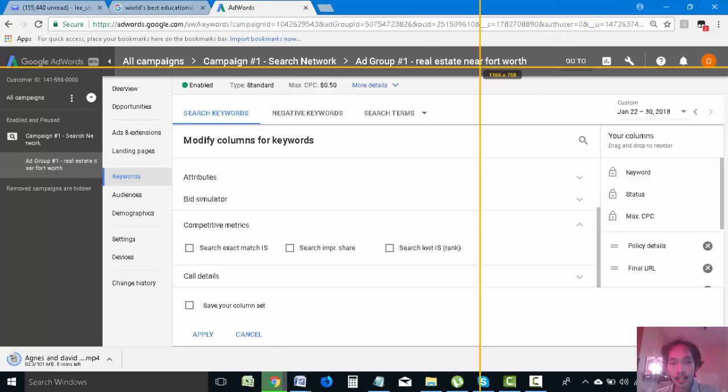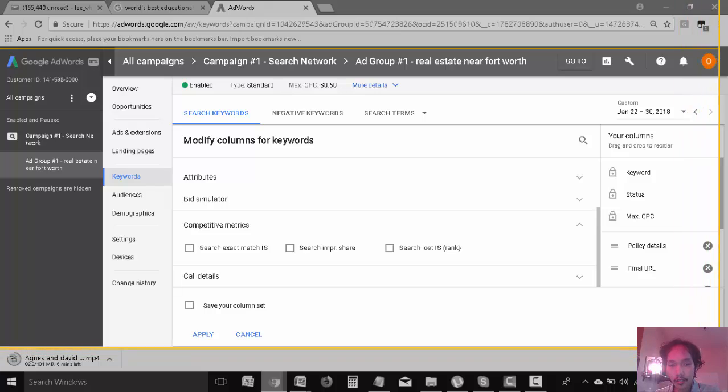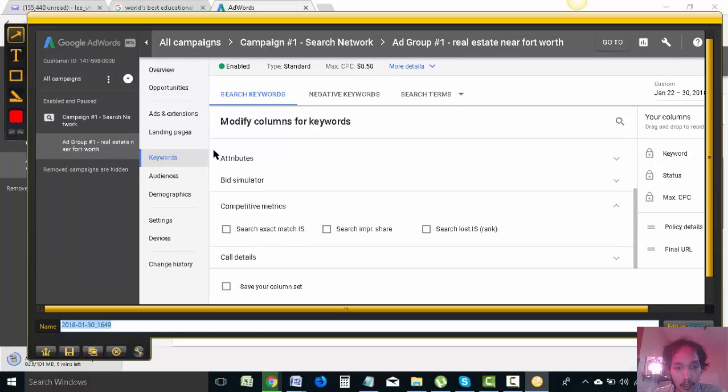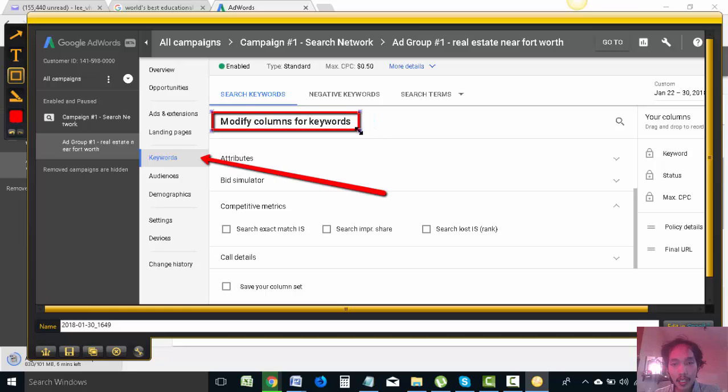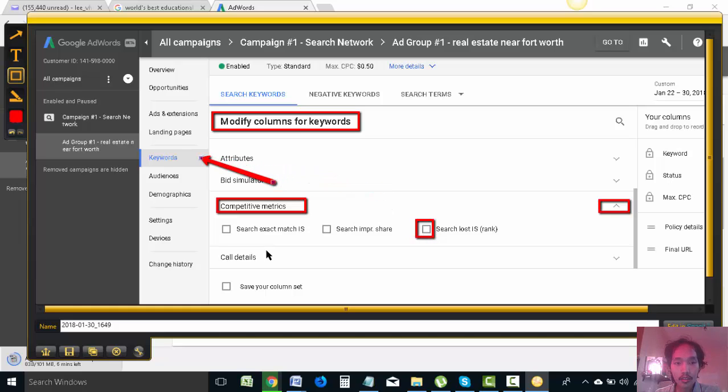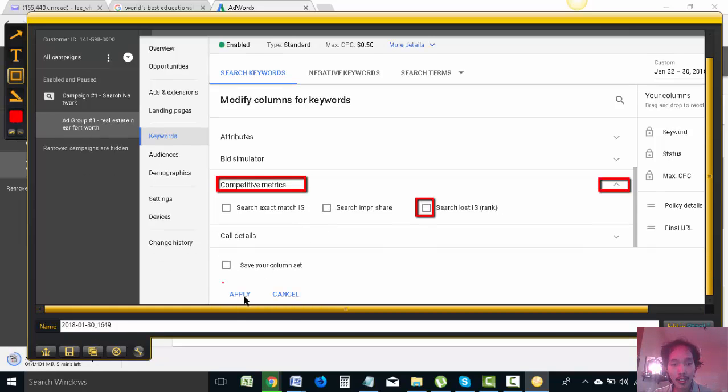So dito tayo sa nasa keywords tayo, tapos i-modify natin yung columns by clicking yung icon with 3 columns, and then dito tayo under sa competitive metrics, ipe-press mo yung down arrow dito, tapos make sure mo na i-check mo ito. Ayan. Competitive metrics, tapos lost IS rank, then hit apply.